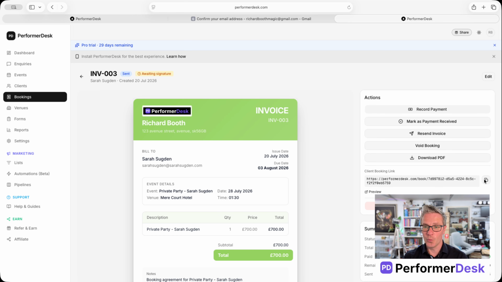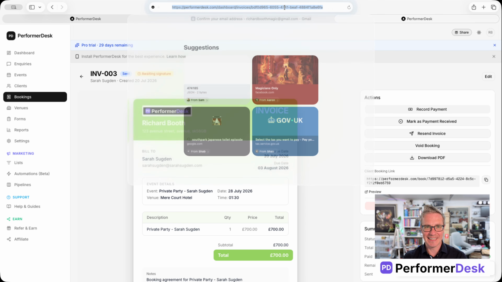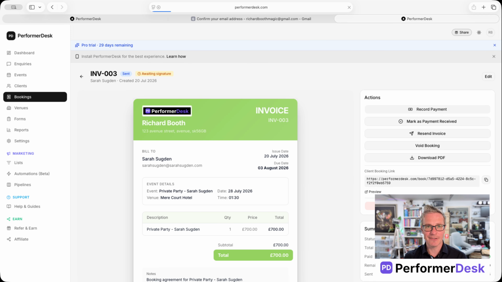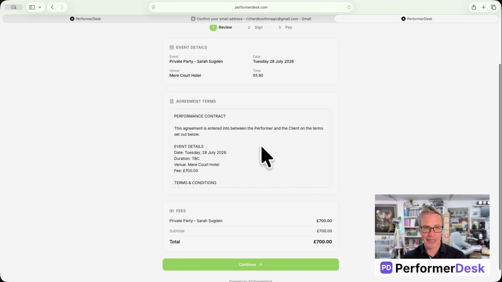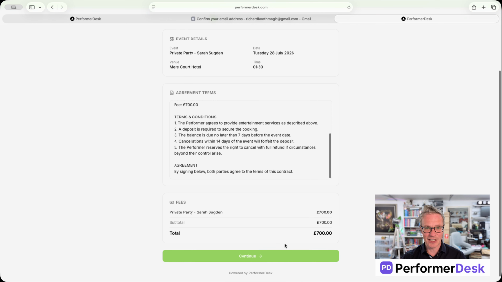Now, let's show you what it looks like to the end user when they go to that link. So here we go. I'm going to go to that link right now, and it shows them, your logo will be here. It shows them the review, step 1, sign or pay, and pay. So 3 steps for all of this. A private party, Sarah Sugden, that date, that's the time. Here's your contract, or it attaches a contract depending on which option you chose. And here you click continue.